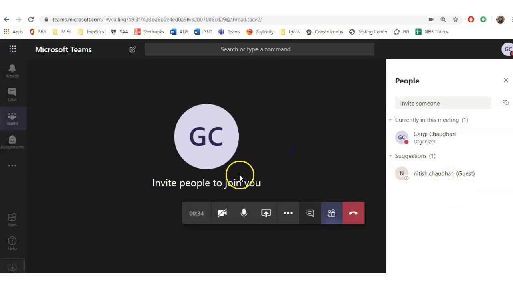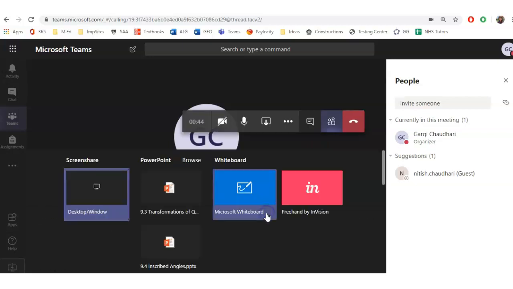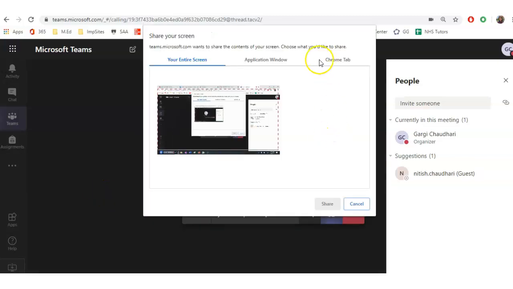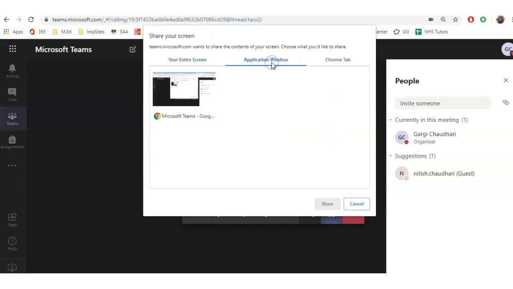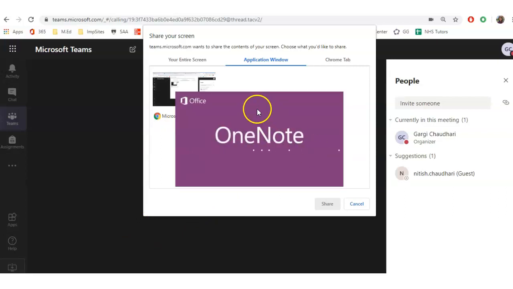But the coolest thing about this is really sharing your screen. So once this starts and the meeting is in session, you can just go ahead and click share. And that's going to allow you to share your desktop or your window. And what you want to do is maybe go to your application window. Now, the only thing that's open on my computer is Chrome, but once I click OneNote and I click on that to open, that's going to be an option for me to share.